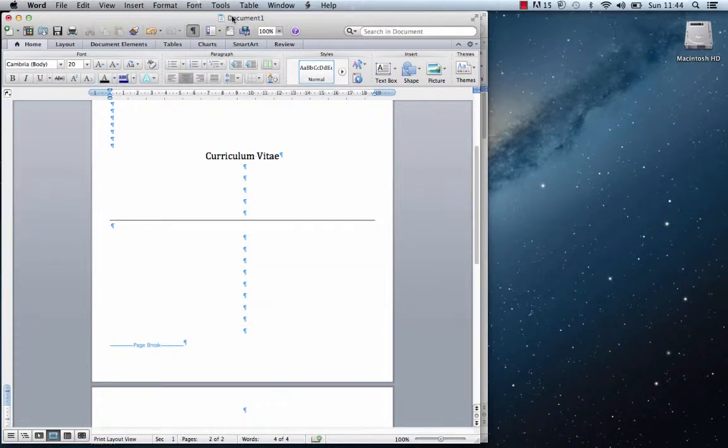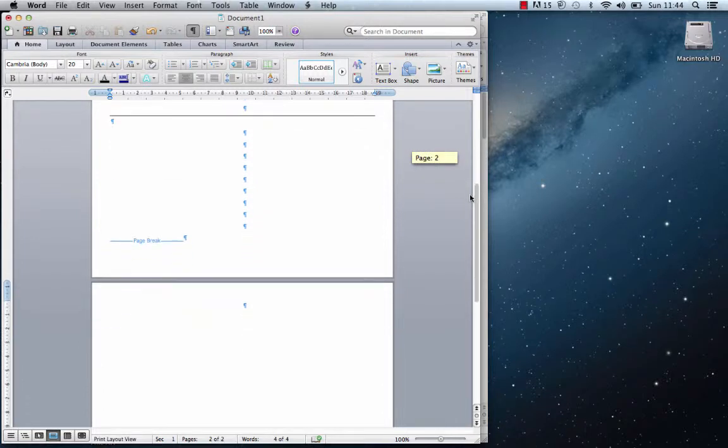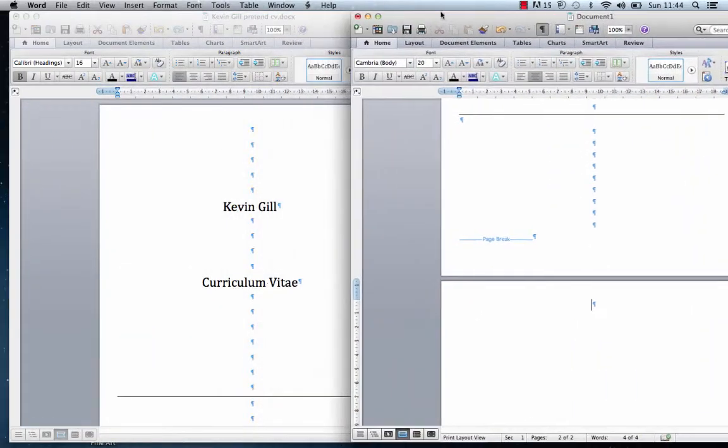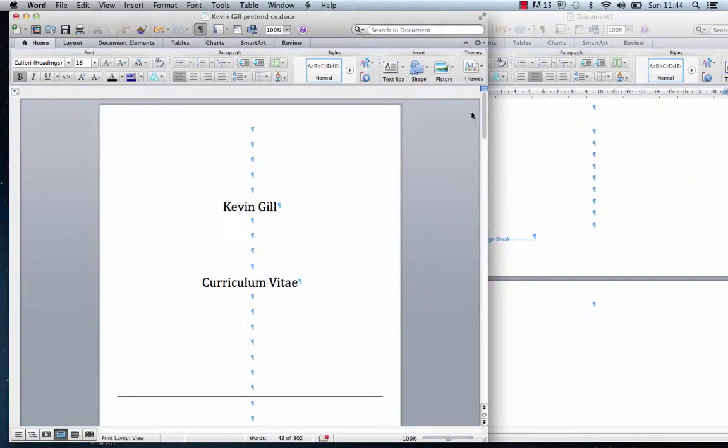So that's my first page done, and you can see I'm onto my second page. Now on the second page I want information. I'll just go and show you here what I'm looking for, to give you an idea.